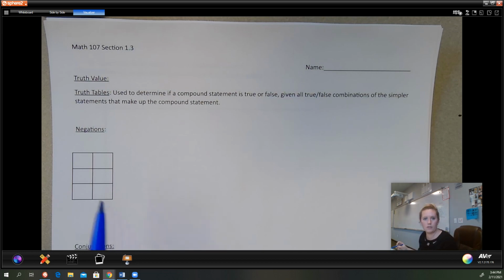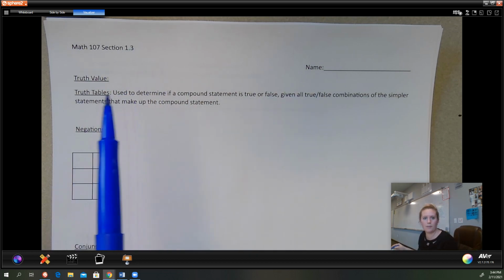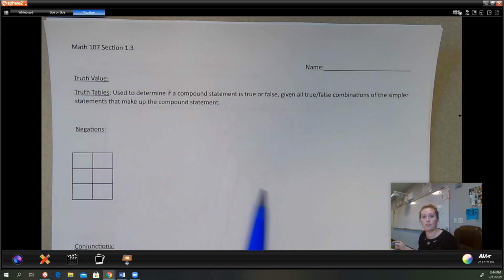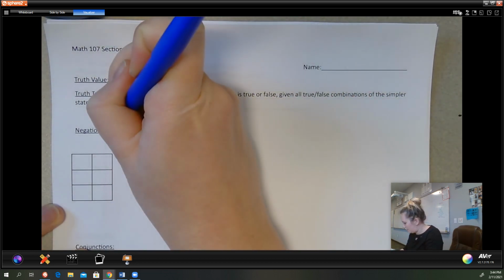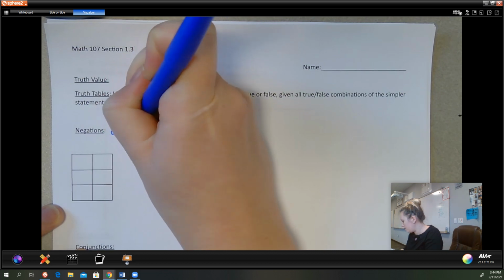So these are just going to be a quick way to reference back to the patterns of truth tables. So first one, truth tables are used to determine if a compound statement is true or false, given all true or false combinations of simpler statements that make up a compound statement. So we're going to start super simple. We are going to start with the negation, which again is the denial of P.